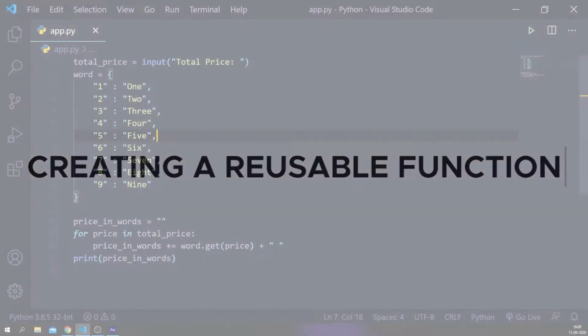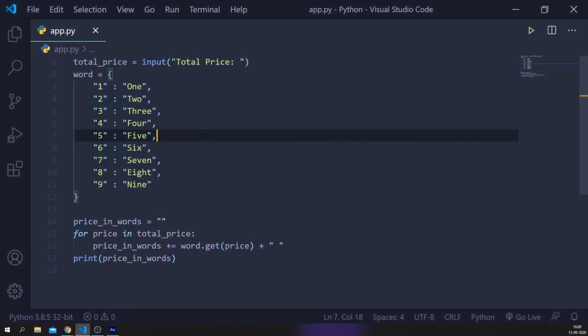Alright, now let's jump in and get started. Here is the code for the number to word converter program that we wrote earlier. Now your exercise is to reorganize this code into a function. I want you to extract a function from this code.